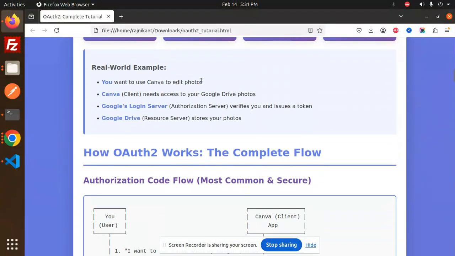Okay, so for a real-world example, we can take Canva, where you want to use Canva to edit your photos. The Canva client needs to access your Google Drive photos, and the Google login server, the authorization server, verifies you and issues a token. And now the Google Drive resource server stores your photos. Okay, and now Canva can edit them.